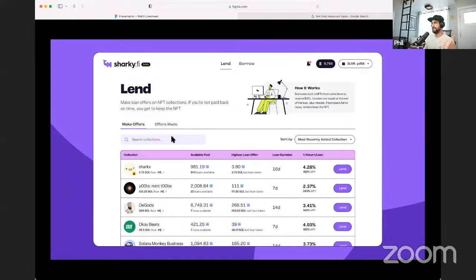And then I've got, you're making offers, or there's offers that you've made. So making offers is like, I want to search, I want to find some collection I want to make an offer on. Offers made is like, I've made an offer on this collection and I'm either waiting for a borrower to pick it up and take my offer, or there's a borrower that's already done that and I'm monitoring their progress, like how many days they have left before that NFT becomes mine, basically.